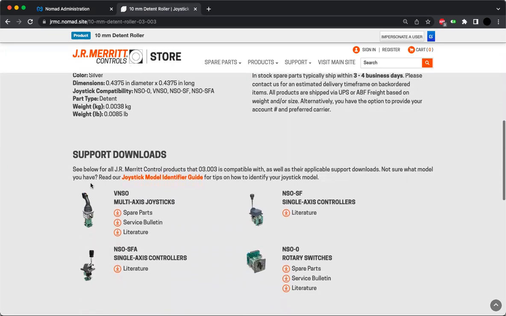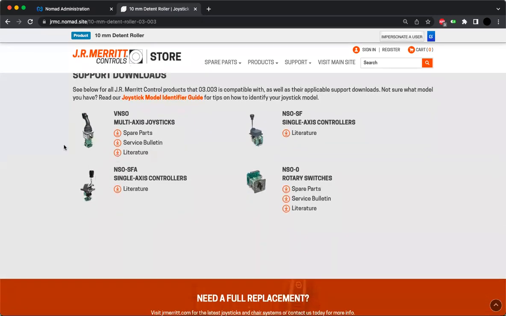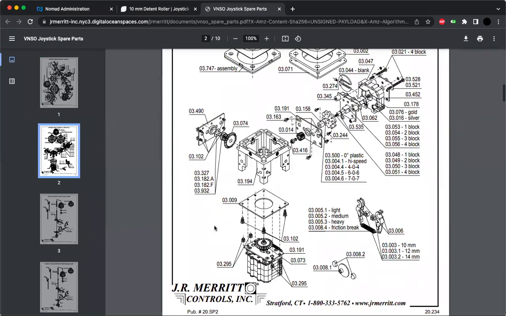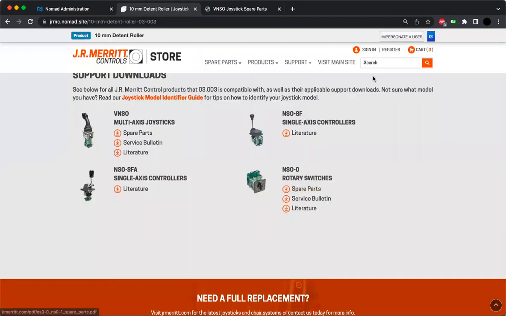I can also cross-reference to different kinds of marketing materials. So if I needed to show someone a spare parts diagram, for example, Nomad does have the ability to show them a spare parts diagram that they can actually click on and visualize on the actual web browser itself.